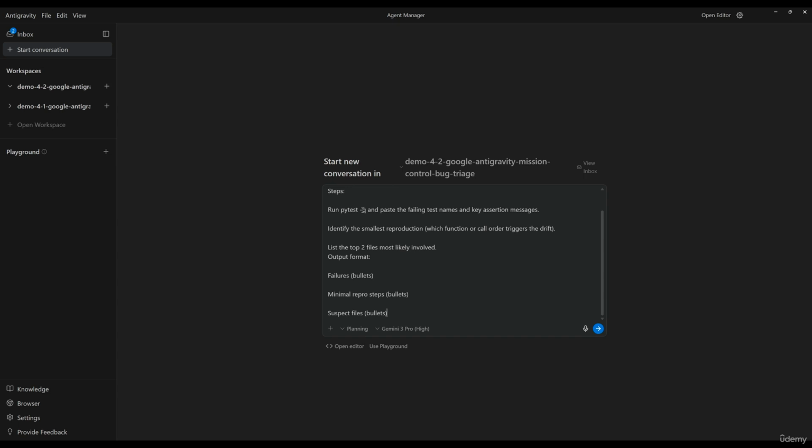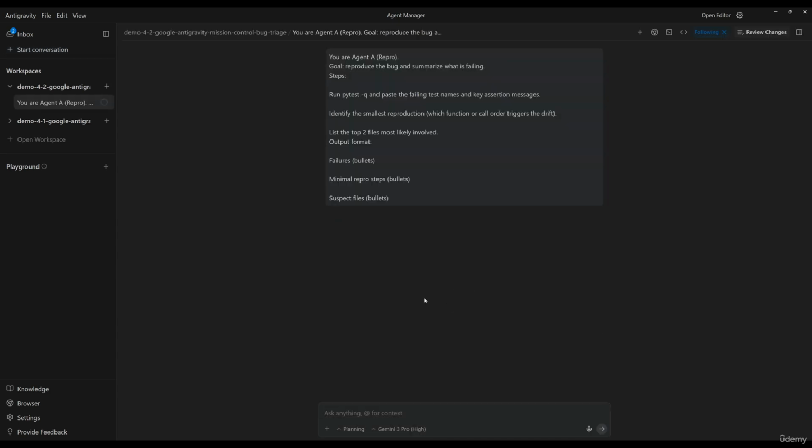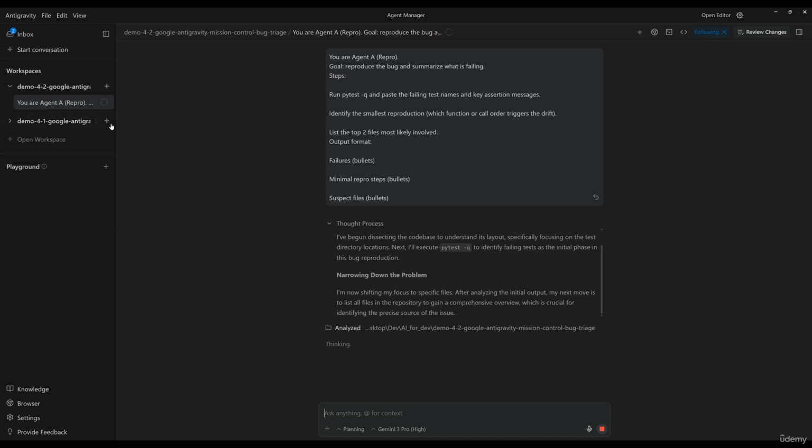Run pytest -q and paste the failing test names and key assertion messages. Identify the smallest reproduction in terms of which functions or calls triggered the drift. List the two files most likely involved, and some other guidelines like suspected files, minimal repro, bullet points, and things like that. So what I'm going to do is run this here. Let's go ahead and run that prompt, and then this will be agent 1 at work.